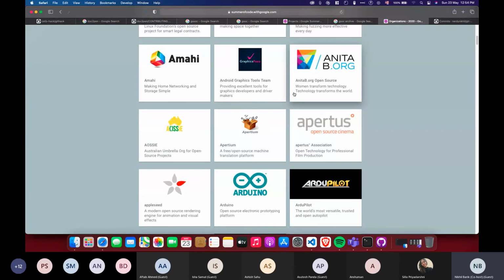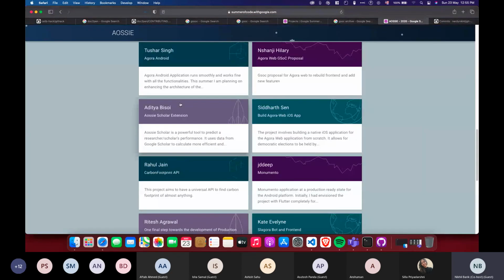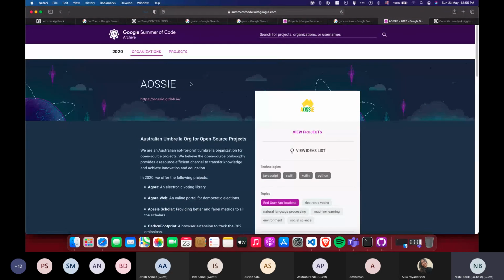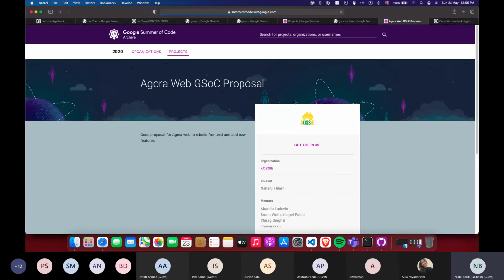Okay, suppose you want to contribute to this organization. You can see its projects, and these are 2020's projects. You can see all those people who have contributed. You can see their projects also.